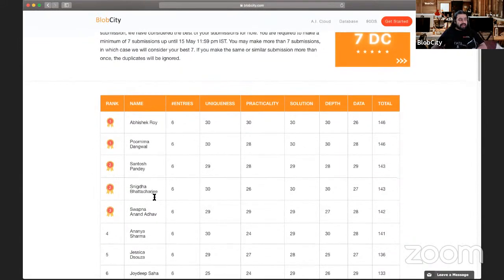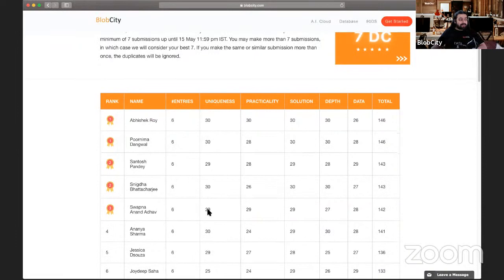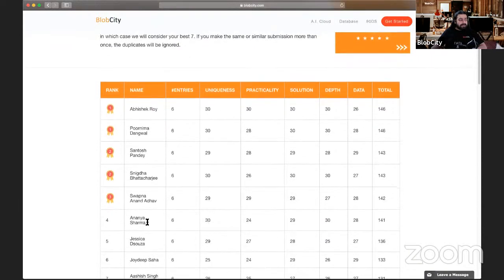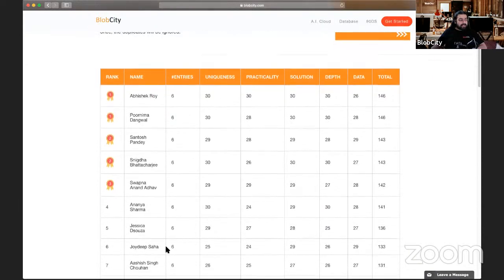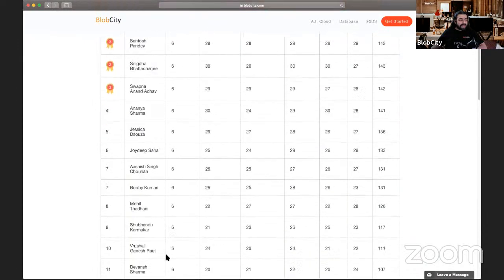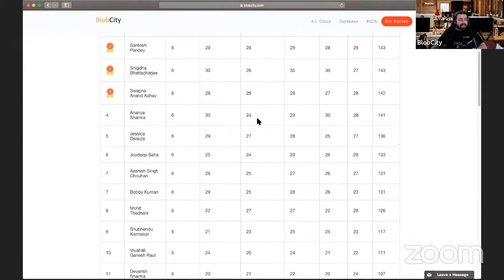And then in the runner-up position, which is the second position, we have Santosh and Snigdha, who are both at the runner-up position. So congratulations to both of you for sharing rank number 2. And rank number 3, we have Swapna. And after that, we have Ananya, Jessica, Joydeep, Ashish, they're all catching up, right? And you can see that they're pretty close when it comes to the scores.